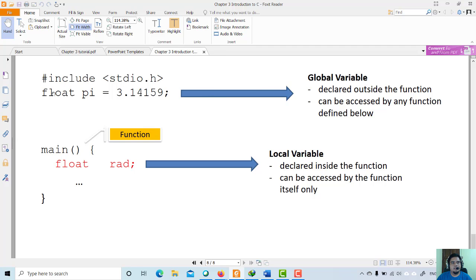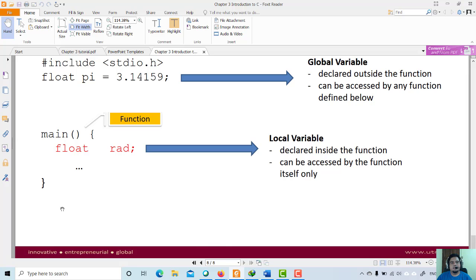Because you are declaring outside this main function or outside other functions. Let's say you create more functions, instead of having one function which is the main function, you have more functions that you declare by yourself. If you declare that variable outside that function, then it is called a global variable. But if you declare it inside the function, then it is called a local variable.